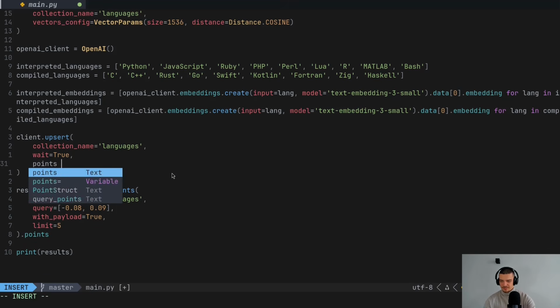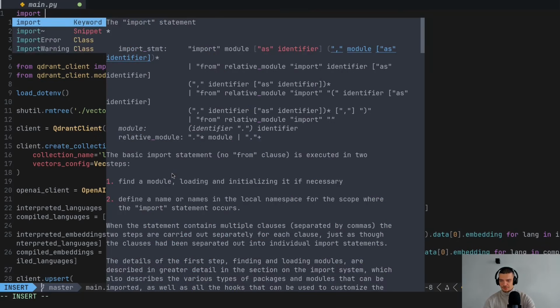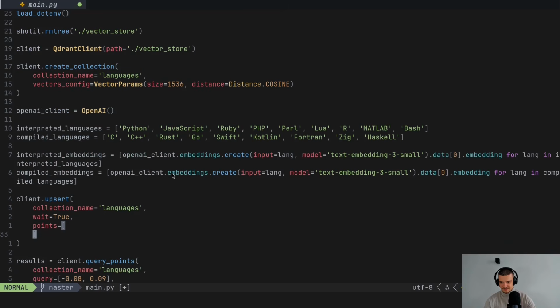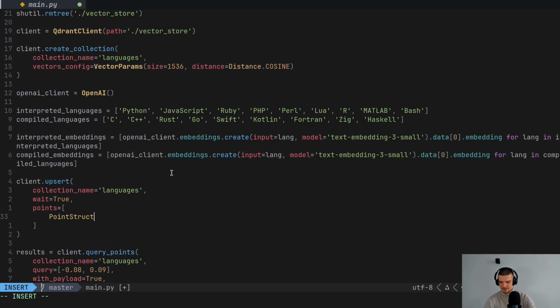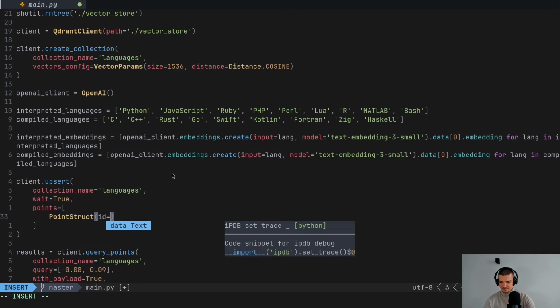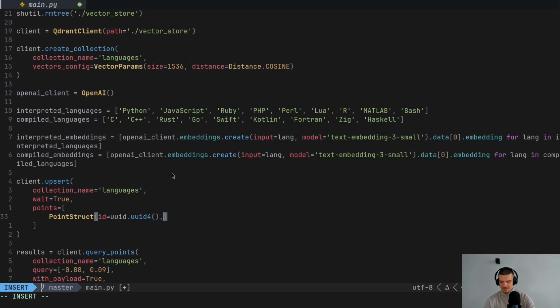So here for the points, I'm going to say the points are going to be the following list. Now I'm going to import UUID to not have to specify IDs manually. So I'm going to say points is equal to a list where we have PointStruct. The ID is going to be UUID4, just some random identifier. The vector is going to be equal to interpreted embeddings I, so index I.